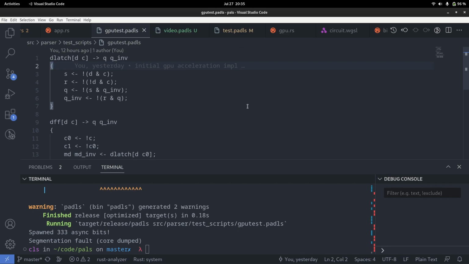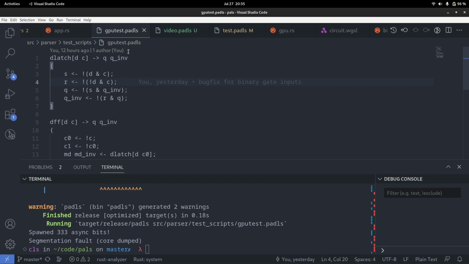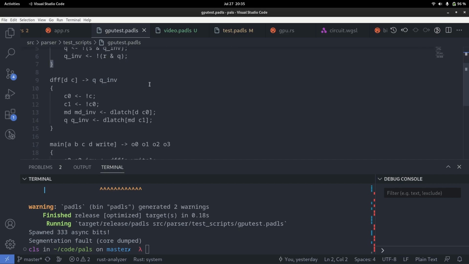So you can have something like a D-latch, which is very similar to an SR latch, except it has an initial set of gates at the start to add a bit more stability.